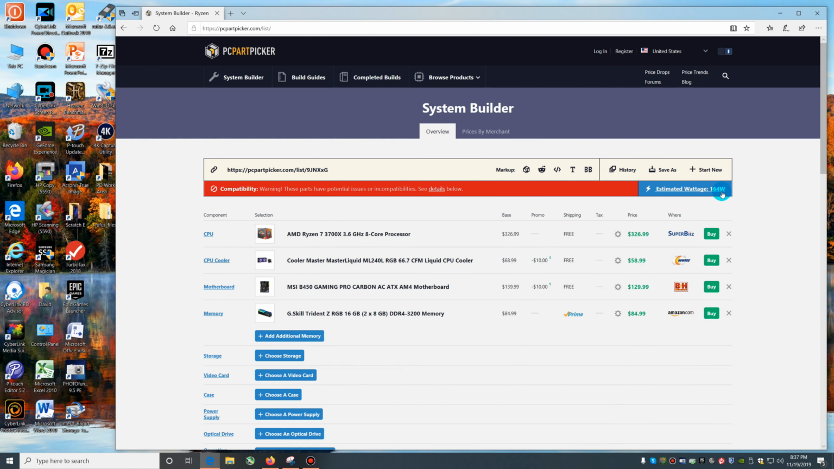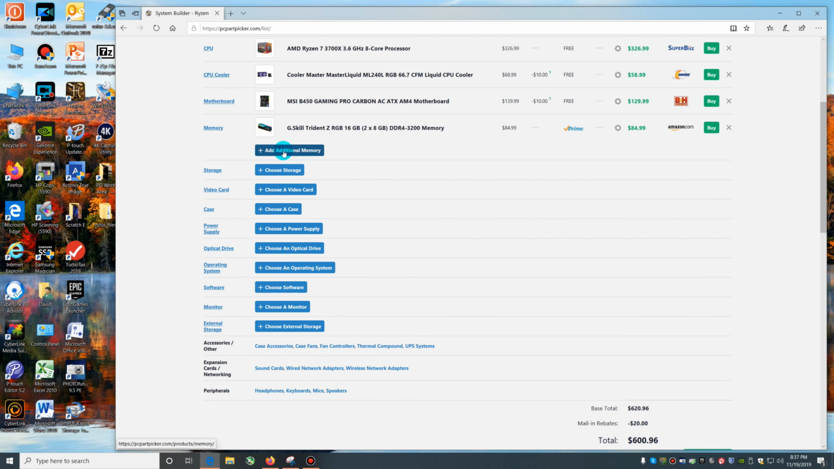Notice how my wattage is now going up. So now it's up to 164. With each addition, the wattage of the power supply is moving up the line. Now I could add additional memory if I wanted to, but there's no reason to do that. That's going to be plenty enough for a gaming PC. And I'll have 2 extra slots because the MSI B450, I believe, comes with 4 slots, but I'm not sure.